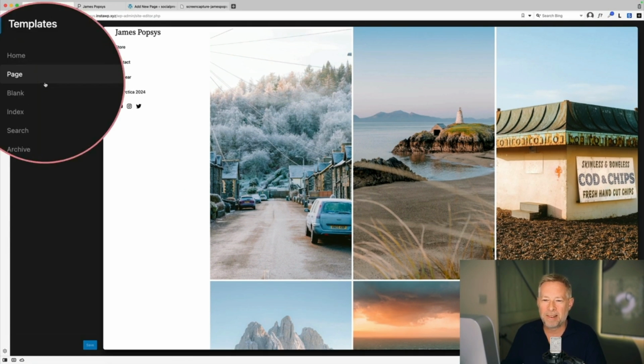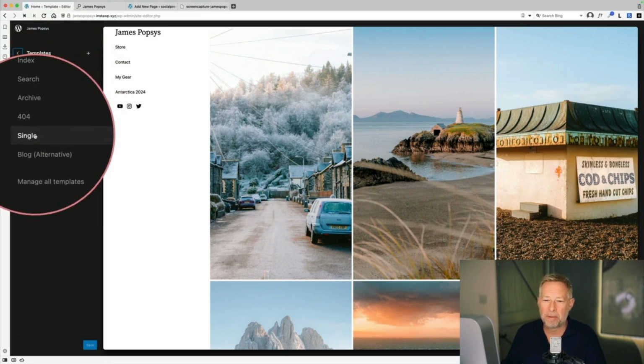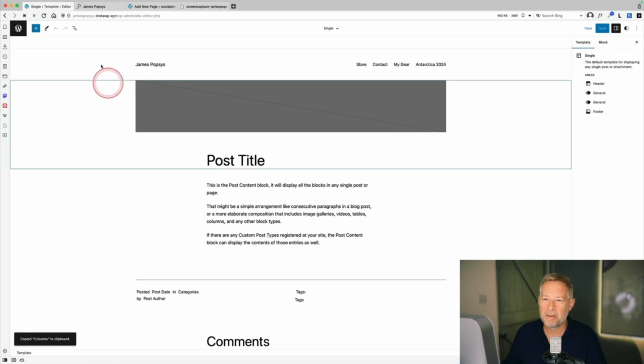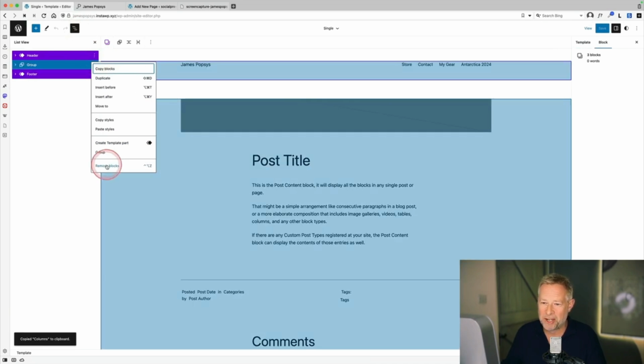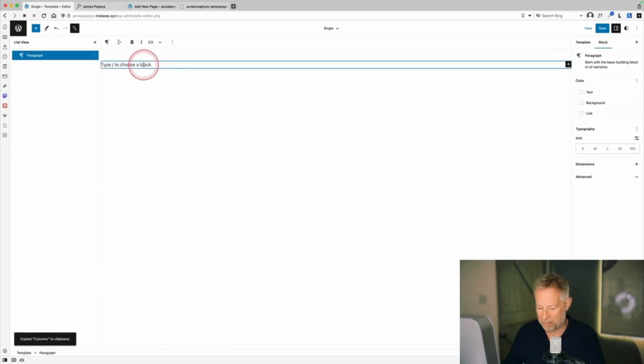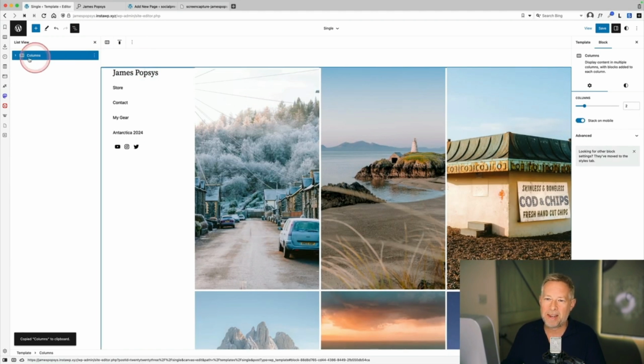I'm going to locate the single template, which is the single post template, which is just that one there. This is the existing one. I'm going to delete everything from here because I don't want any of this on my page. Remove it all. And I'm just going to paste in my existing one. Now I'm going to go into the second column here and adjust that.